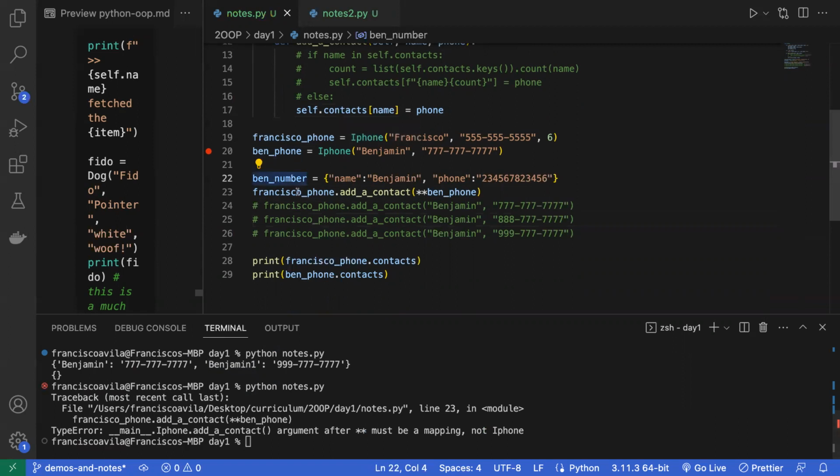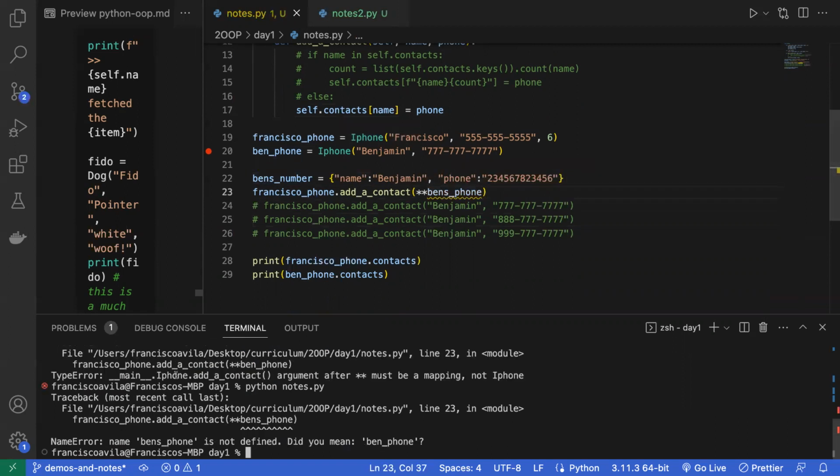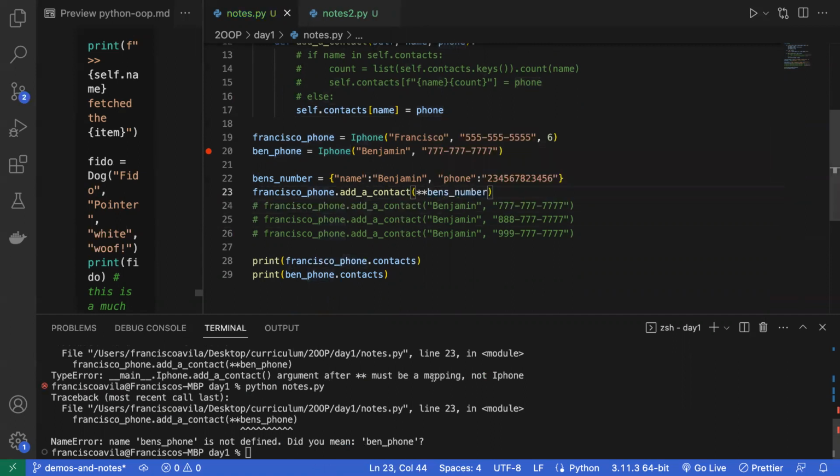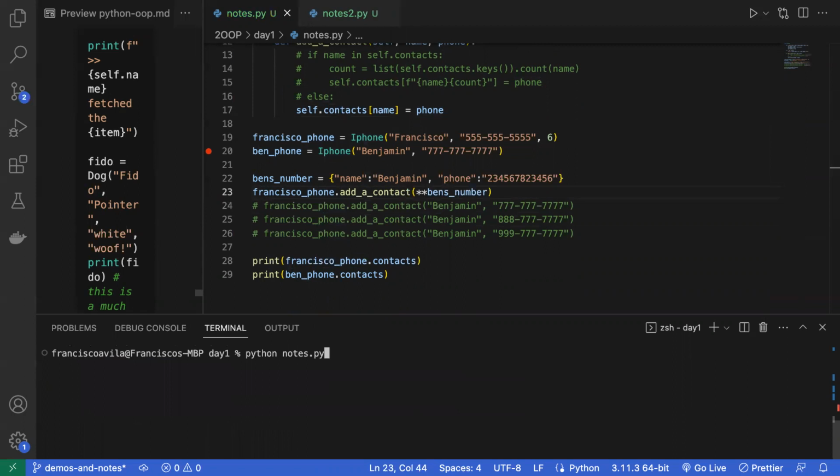Oh, I used the same. There you go. Hey, Ben's phone is not defined. Thought it is. Oh, it's because I said Ben's number. There you go. Eventually, I'll understand how to write Python. Okay, so now we see that it still passed in the arguments accordingly, and I was able to create the dictionary of contacts with Benjamin and the phone number that I passed into it. Is that more what you're heading towards?